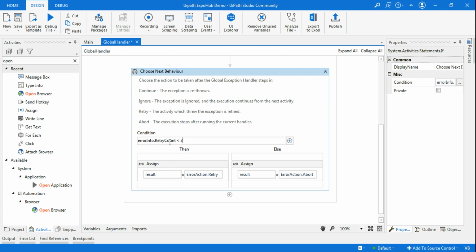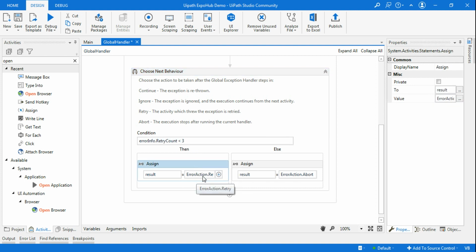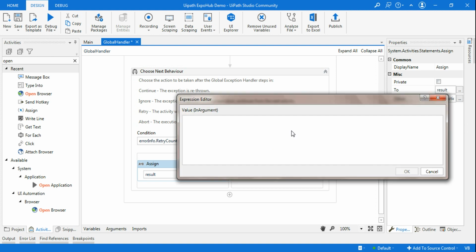So let's say the retry count is 0 the first time the error has appeared, then this condition will be met, right? Retry count 0 is less than 3, it will come to the then block. Now in the then block, what is happening? Error action. Error action is again an expression that you need to remember. So you can make a note of this. Error action dot retry.